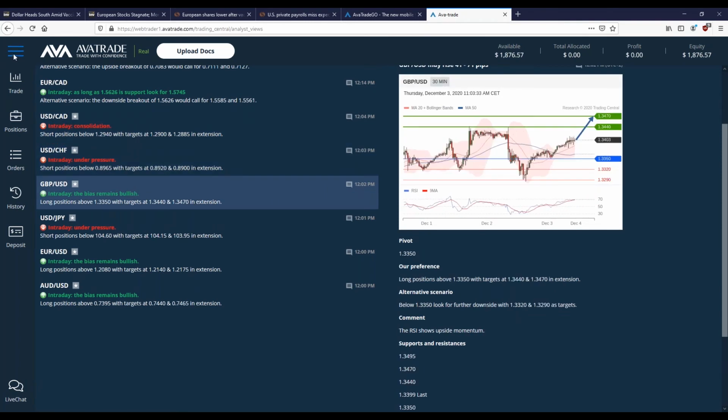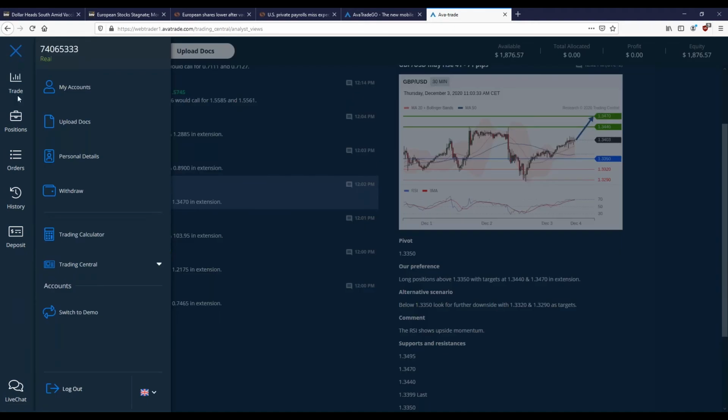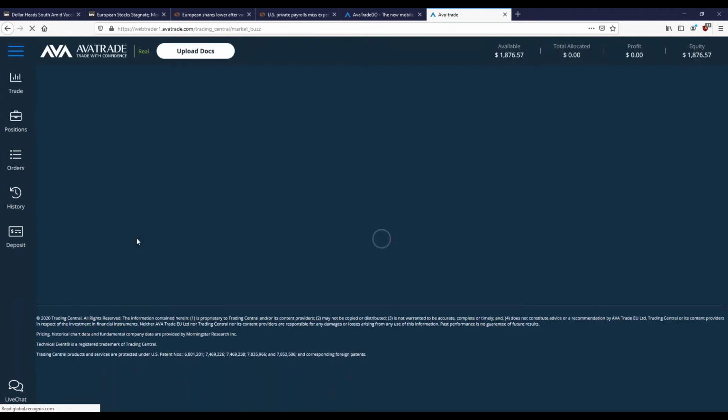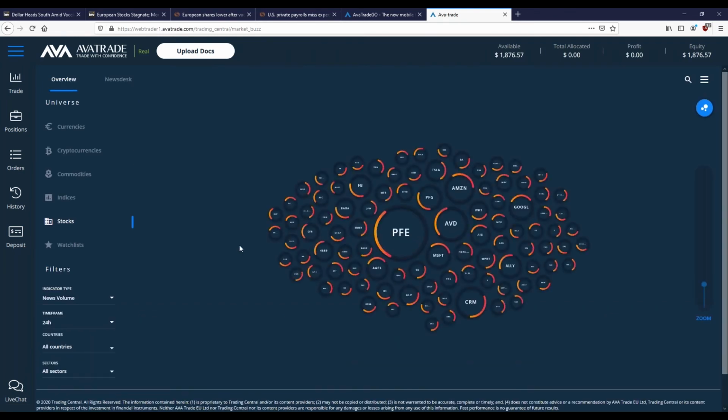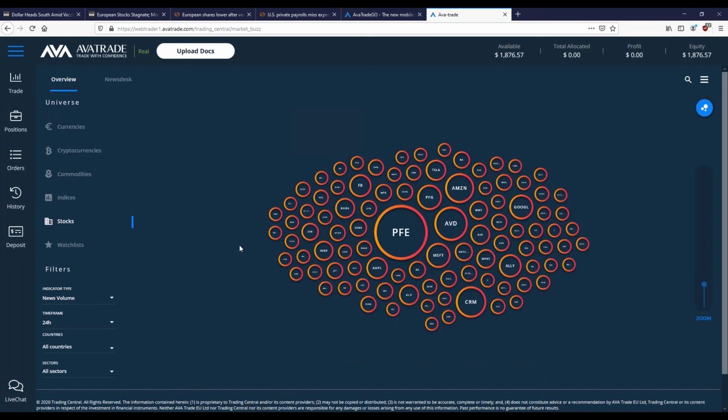That's more technical analysis. The fundamental analysis we can find as well in Trading Central, Market Buzz. It'll bring up a pictogram of the different assets that are trending the most. The bigger the bubble that you're seeing there, the more news there is about that asset.